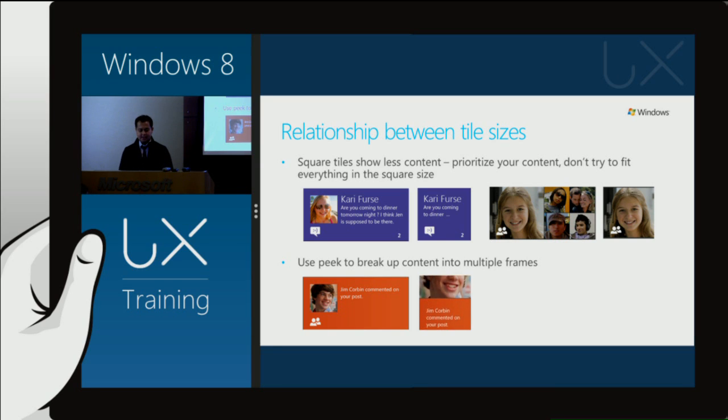Now peek, you'll see here, can take a large tile in the lower left-hand corner here, my People tile, that shows that Jim has commented on my post, and it shows a photo of him. But now, using the form factor of the square tile to represent a large photo of Jim to catch my attention, I can have it peek in information, which is type, and it shows the same information as in the wide.